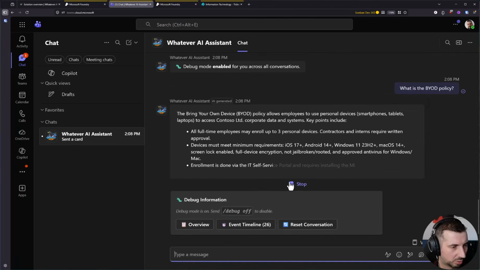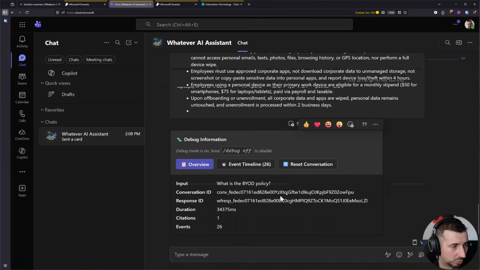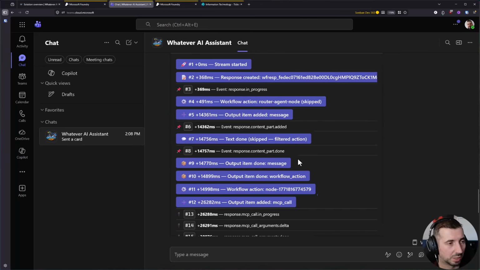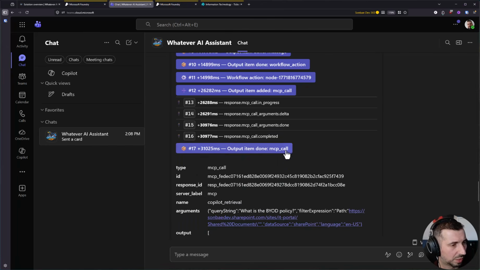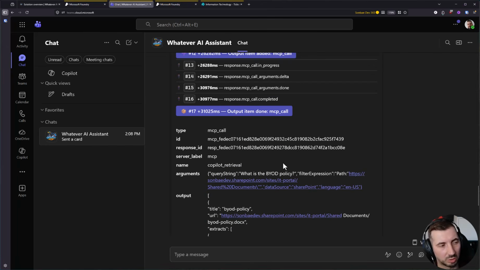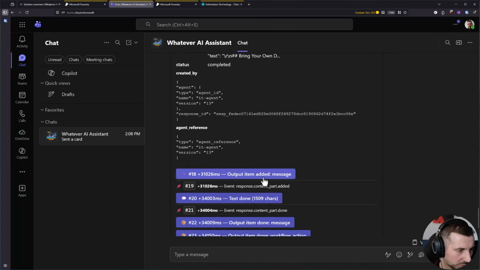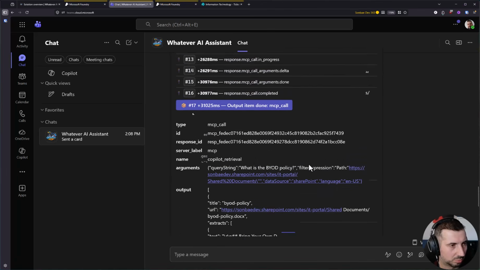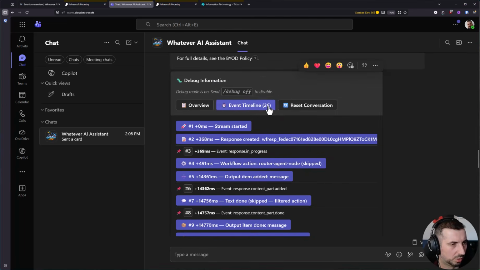Excellent, so I get my answer, and now I have debug information there with some useful information about the conversation: the conversation ID, the response ID, the duration, citation, and all of that, but also the timeline. It's especially useful in that kind of agent because you can inspect your tool call. For instance, what was the query sent to my tool and what was the output as well. Sometimes it's way better to have a debug mode like this instead of going to Foundry or other tools.